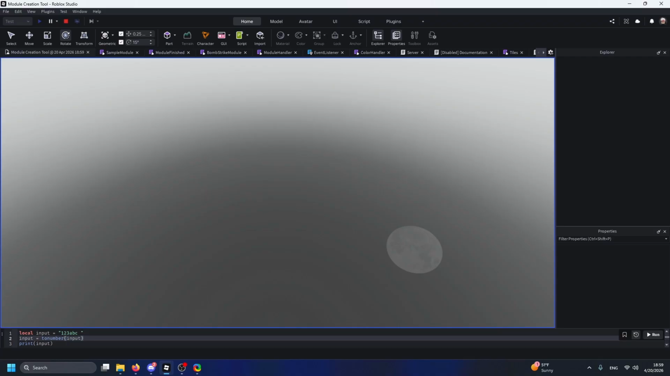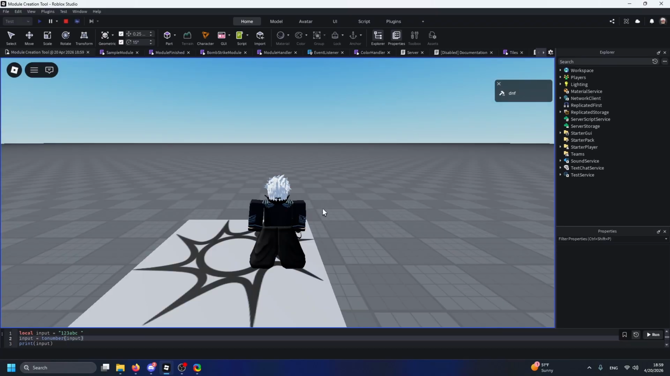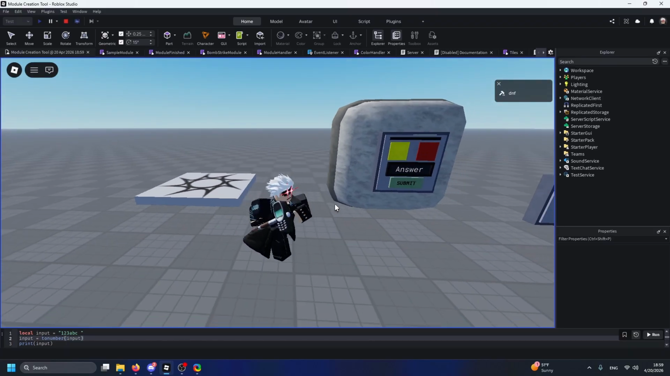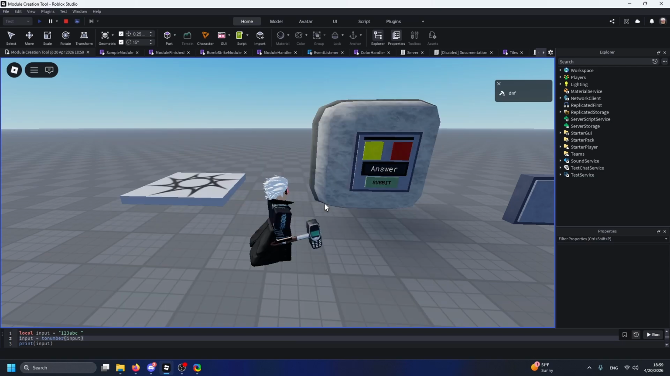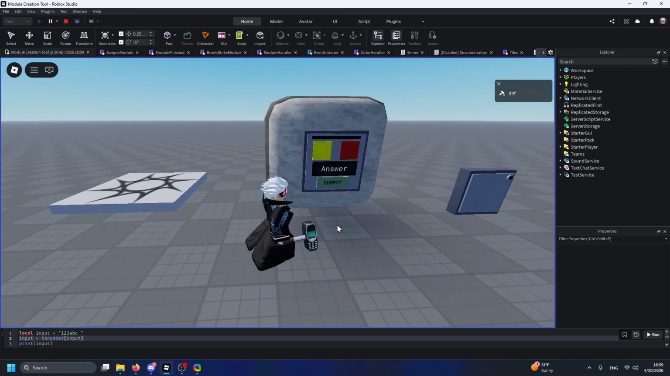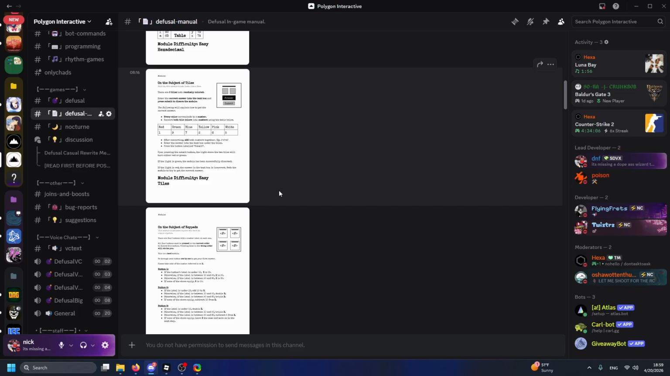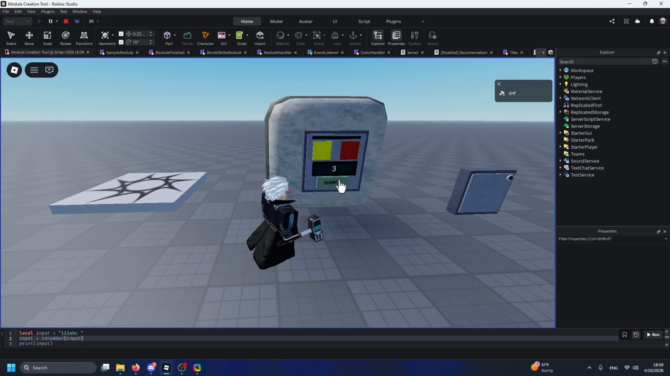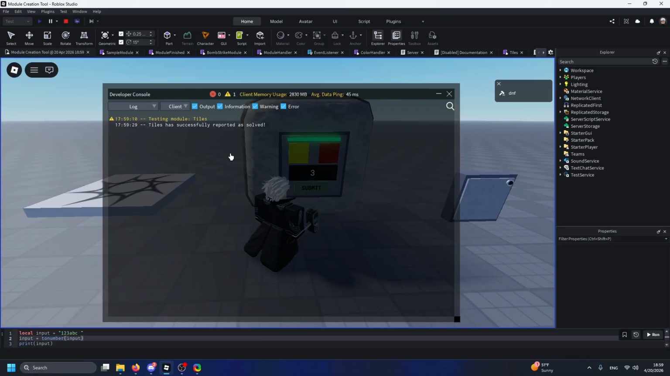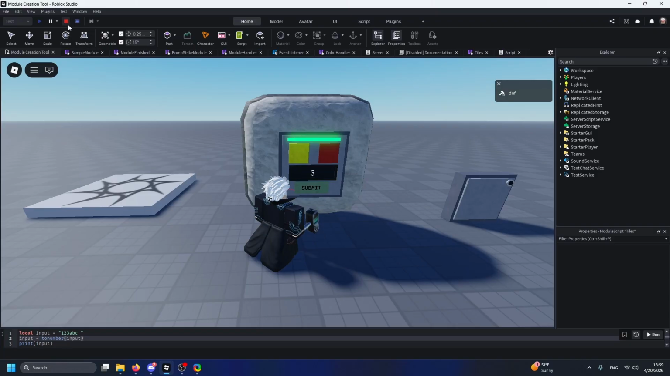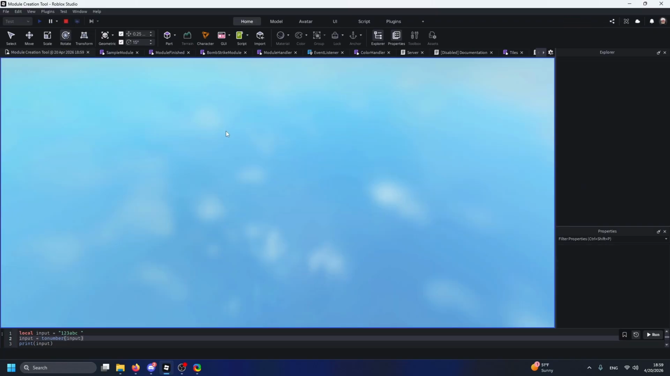First thing we're going to load in, and we're going to make sure we can actually test it. We noticed it's right here, correct. Any issues? No, doesn't seem like it. So let's review our manual to make sure it's right. We got yellow and we got red, so that should be 3. Let's type 3, and we got it right. It says it was successfully reported and solved, but just in case, let's test a wrong answer.